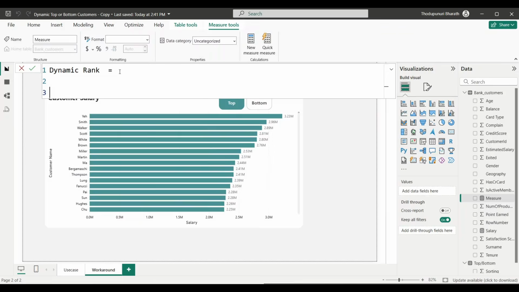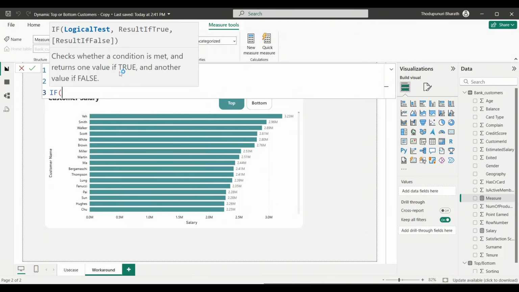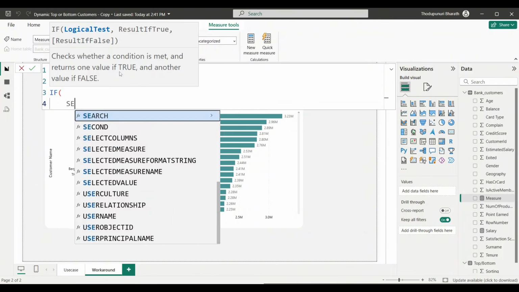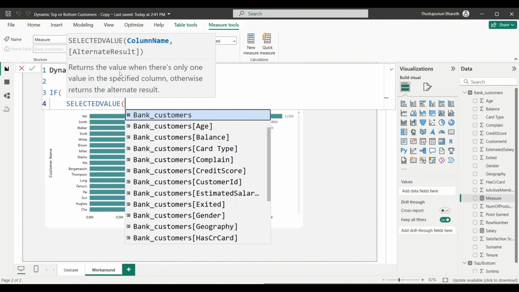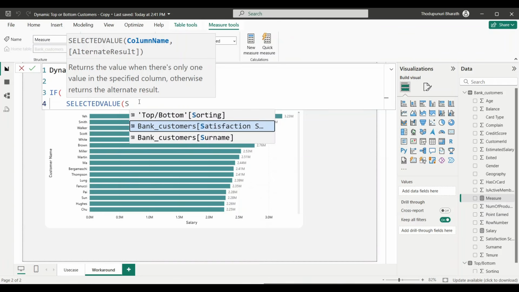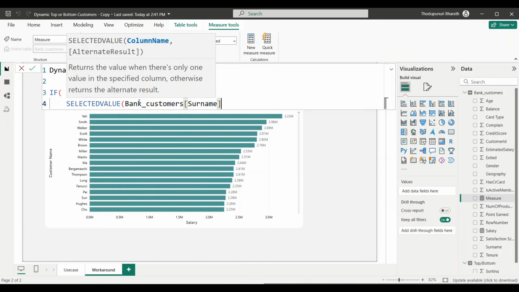So what I'll do, I'll take this if condition, and in this if condition, firstly, is my selected value equal to top, then assign one condition. If the selected is bottom, then assign another condition, like descending order and ascending order. So my selected value, what is the field name I have? My field name is the surname, so that's my customer name.